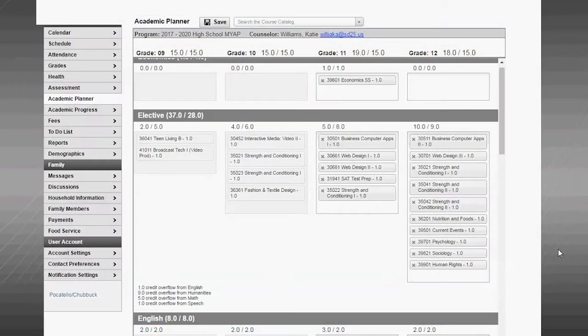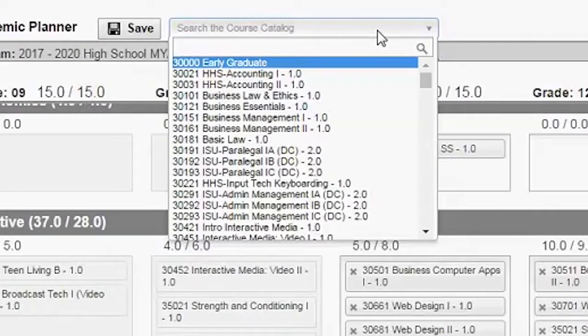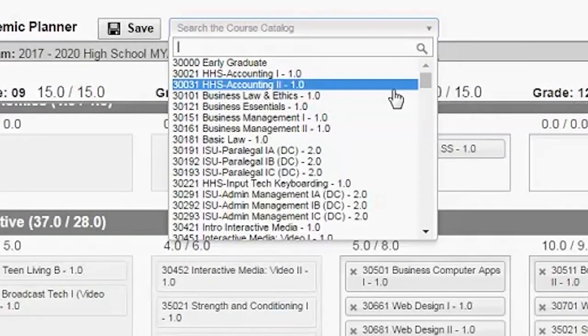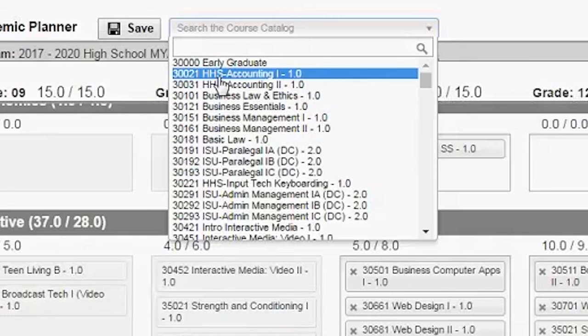The course catalog is available at the top of the page. To find more information regarding specific courses, click in that, and you can actually find all the courses offered at Century and some offered at Highland and Pocatello. You can actually add courses from that spot as well.